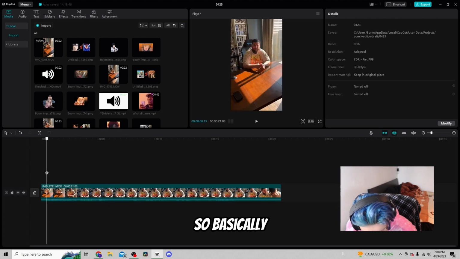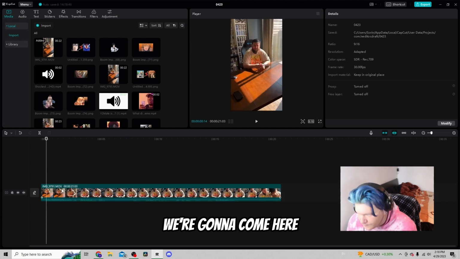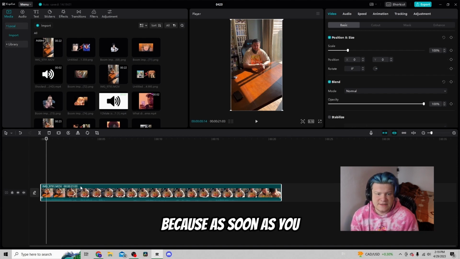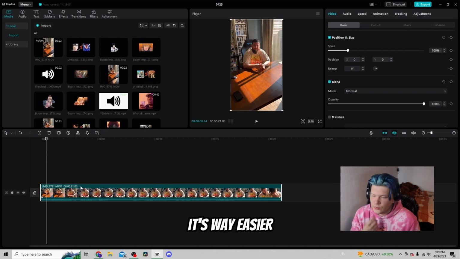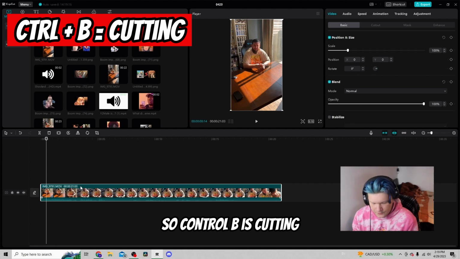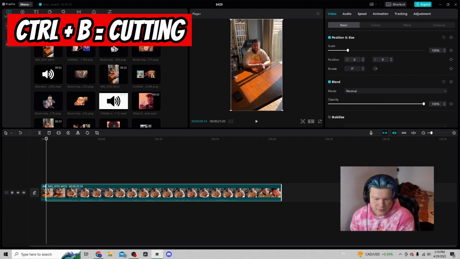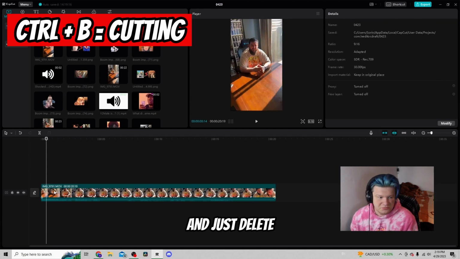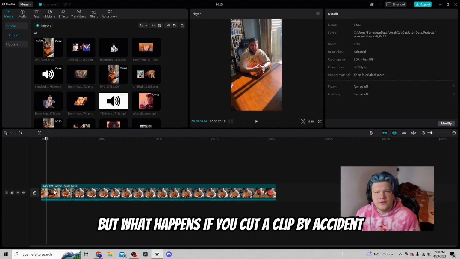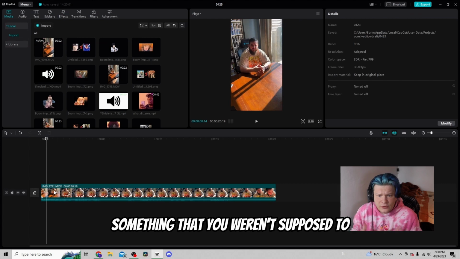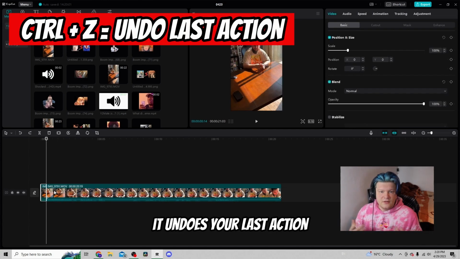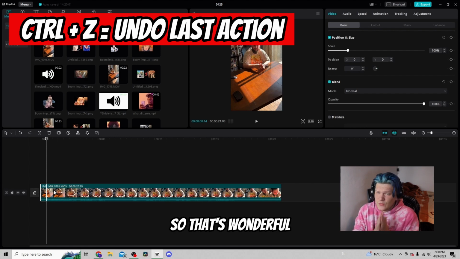Okay, so basically, we're going to come here. The thing is, you should always use shortcuts. It's something I always recommend, because as soon as you get used to them, it's way easier. Control B is cutting. Then you go on the clip you want to select and just delete. As easy as that. But what happens if you cut a clip by accident, or you deleted something that you weren't supposed to? Just press Control Z and it undoes your last action. So that's wonderful.